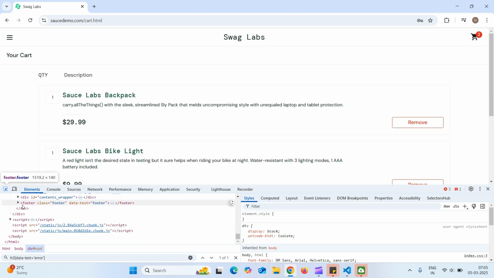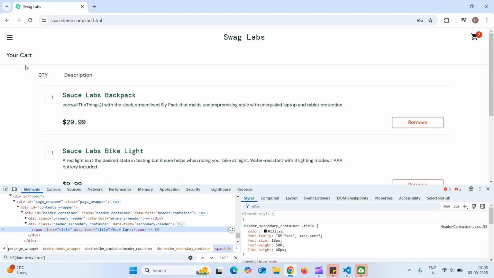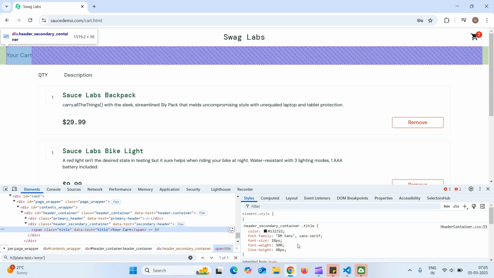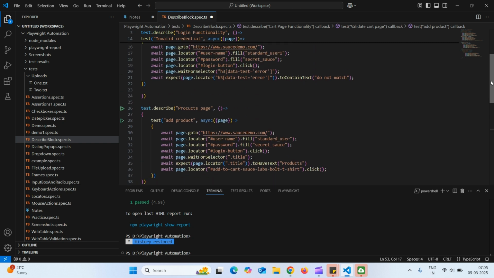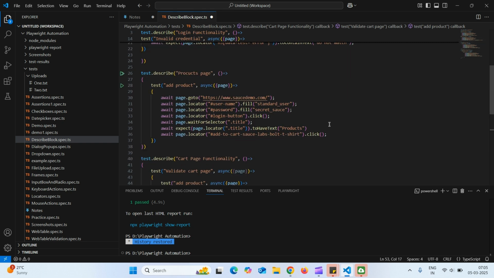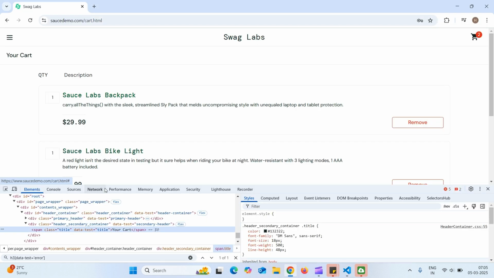Okay, even this has class title. So we already have the locator for this class title. Here it is. We'll just copy and rename the text. Here, instead of product, we will say your cart. So this is the text.